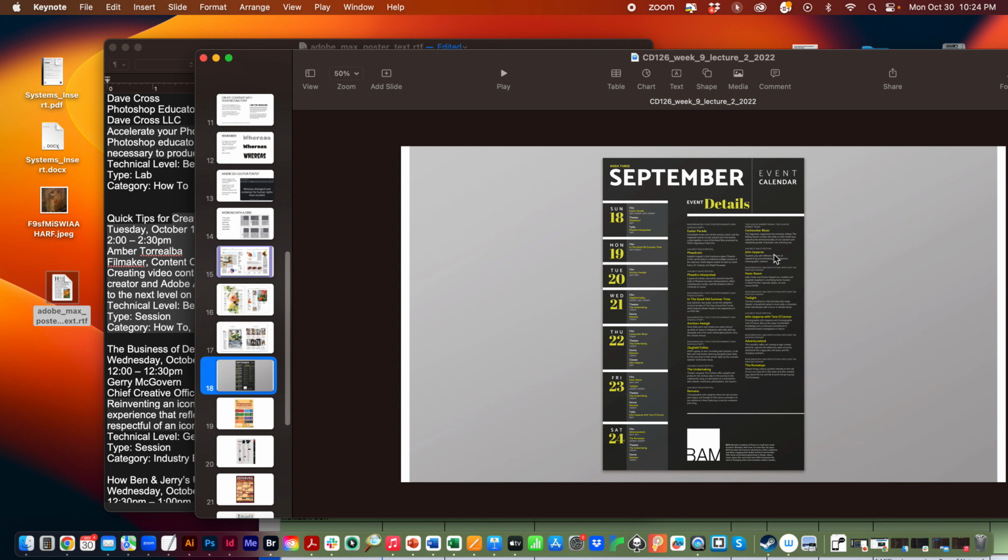Here's an example of the BAM event calendar. So here are the events that are happening on these days, and then we go into event details. We've got the branding down here in this lower corner. You notice that up here, we've got the headline letting us know what's going on, upper left.